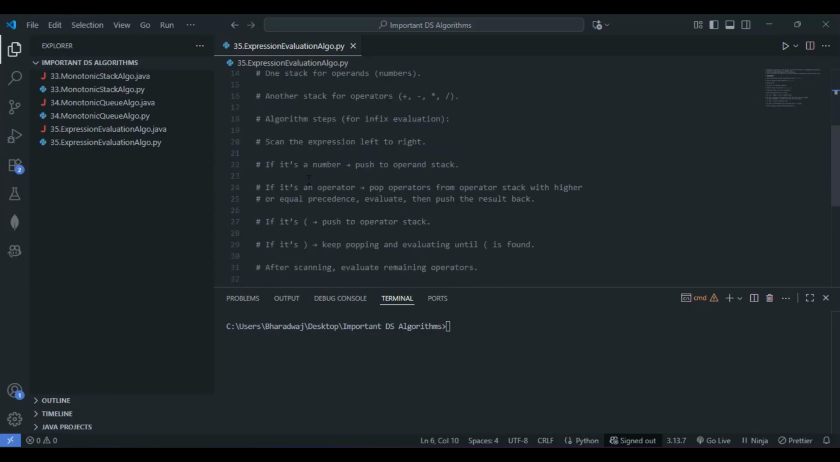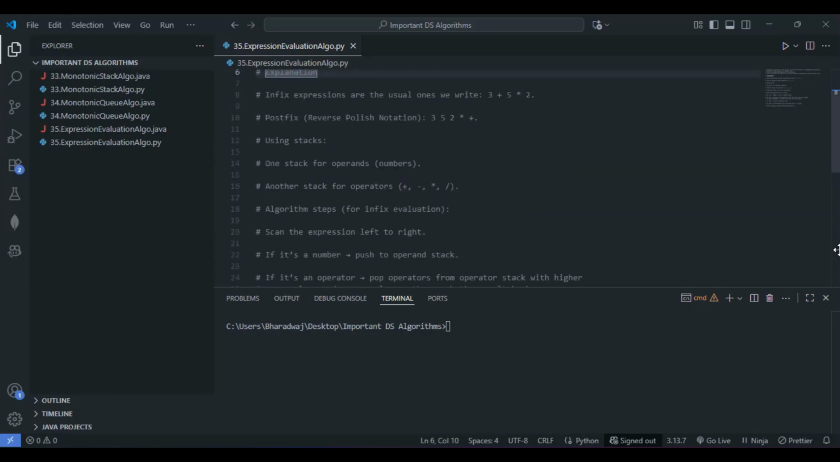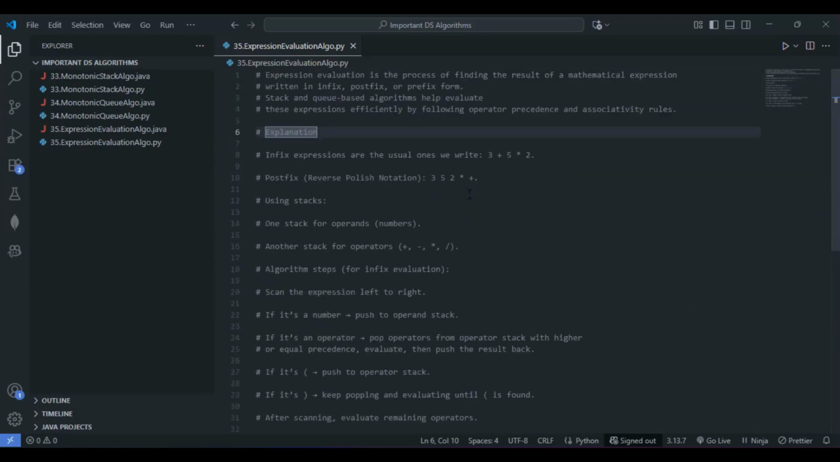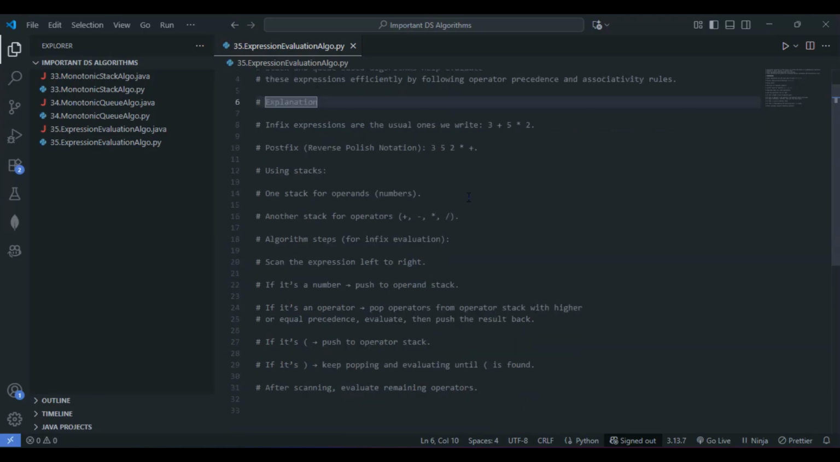Just listen to this carefully. Whatever we discuss here, the same thing will be implemented in the form of code or the algorithm, by making use of the Python programming language.